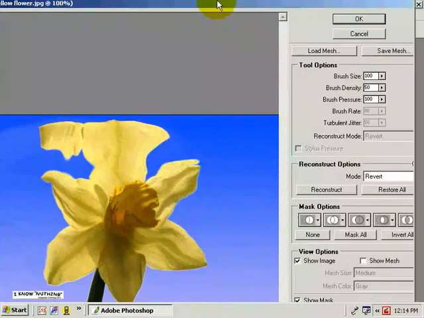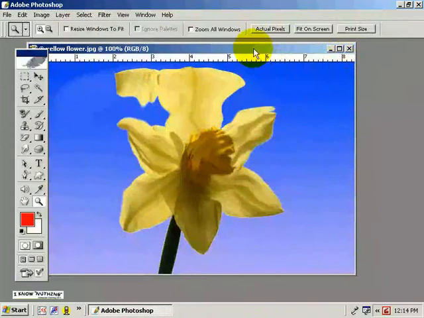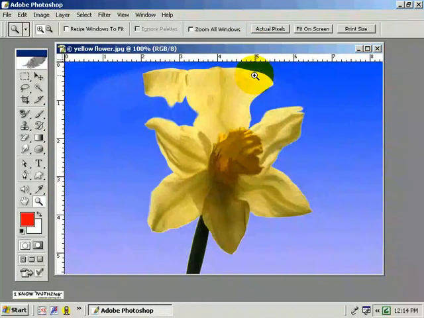When all is said and done, I can simply click OK, and whatever I do is simply written in stone. In the next lesson, we're going to work with what's called the pattern maker.